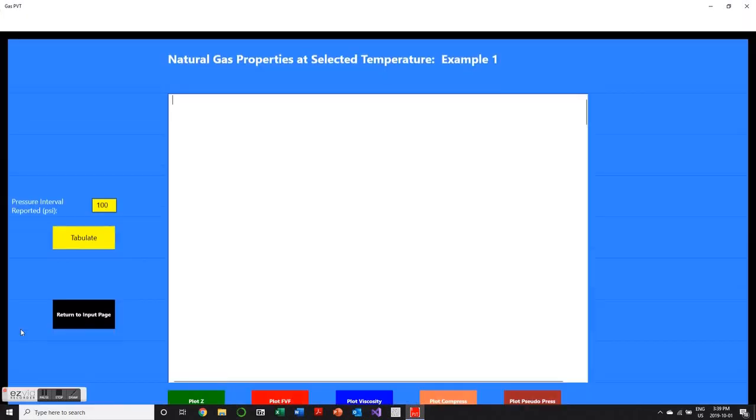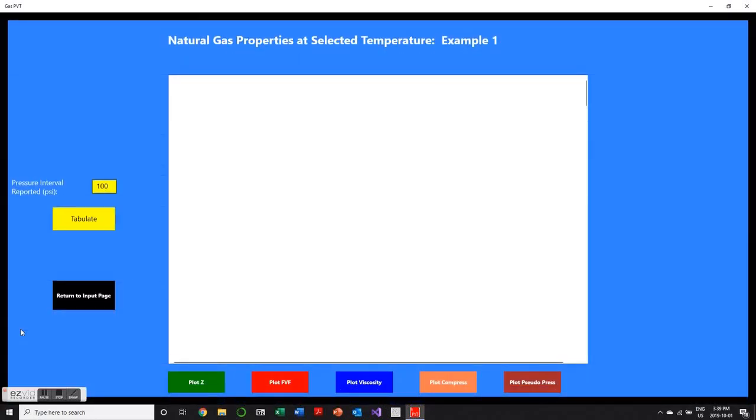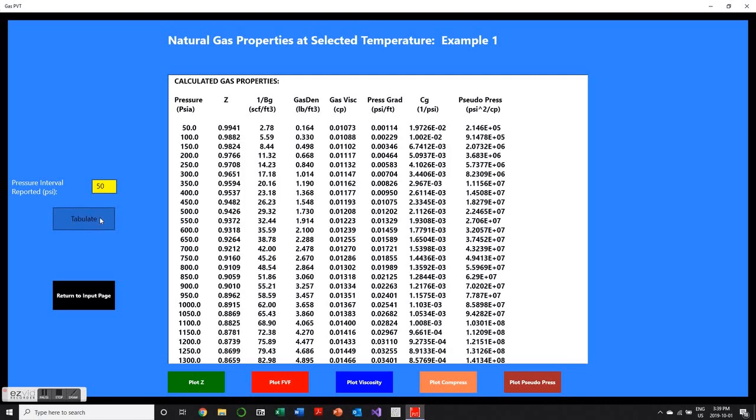We can also tabulate the information here. First of all, we'll select the pressure interval that we want to show it. Let's say 50 psi for a delta pressure for our tabulated parameters. Simply hit the calculate key, and then we get a number of those previously discussed parameters.